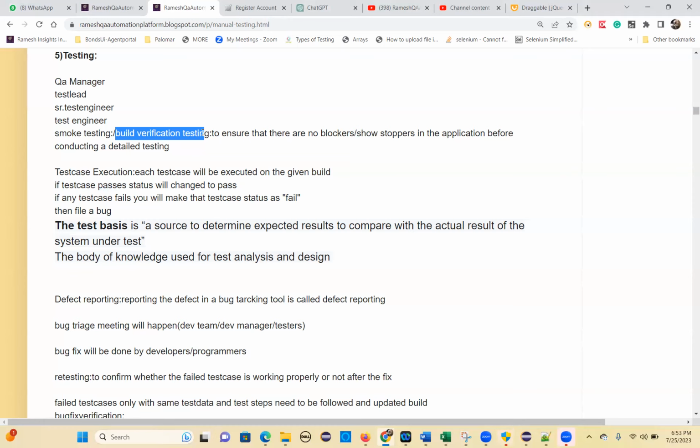So what are the verification activities? Requirements understanding, test case designing, and reviewing. These are the three activities of a tester. Once that is done, you wait for the build. Once the build is ready, you first perform the smoke testing.